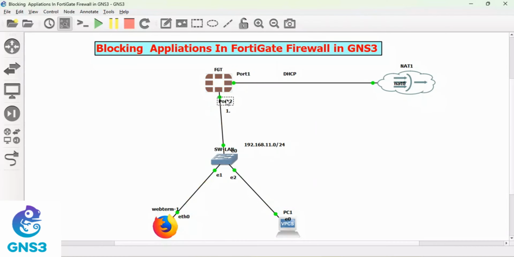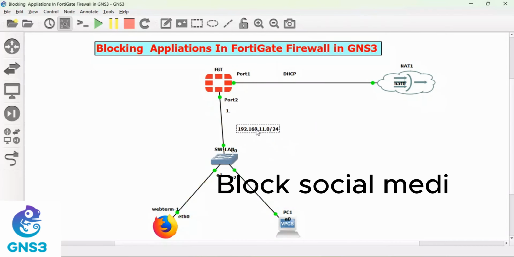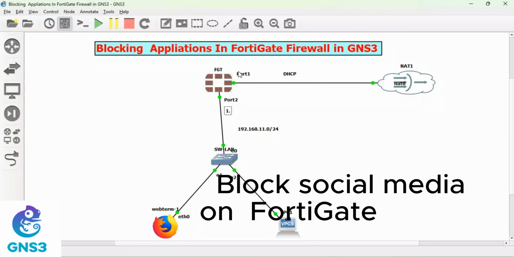Port 2, that is facing the LAN from this subnet, that is the first IP address for that. Then port 1, that is the wide area network port. It is going to work on DHCP, meaning it is going to get an IP address automatically from the internet.